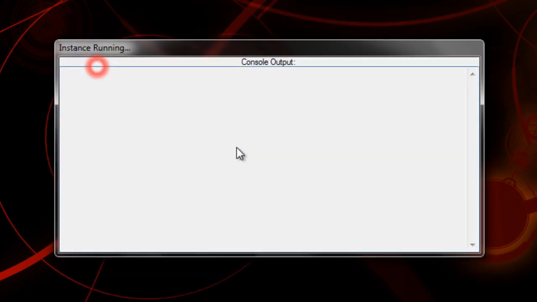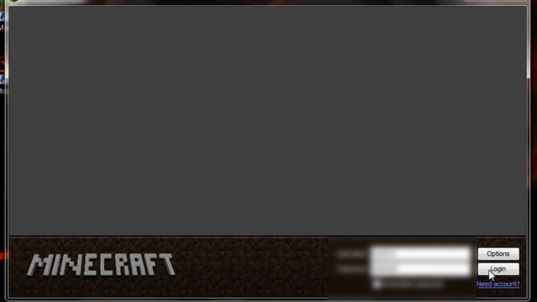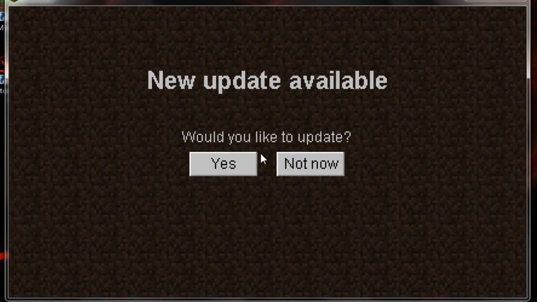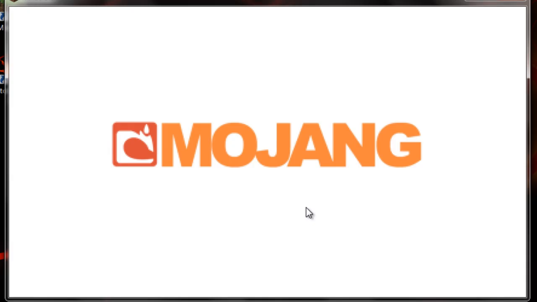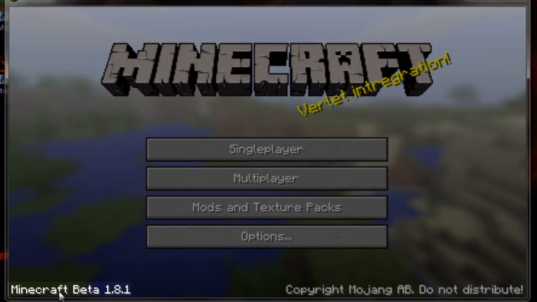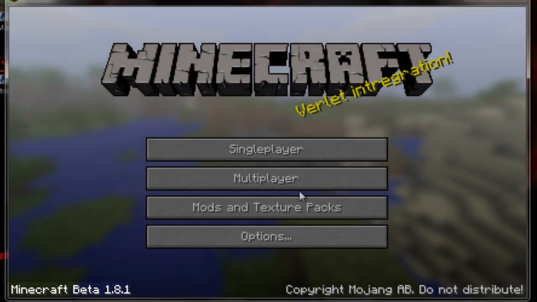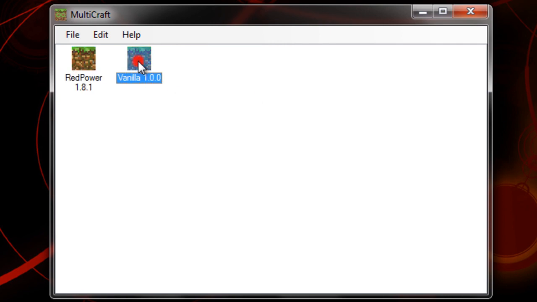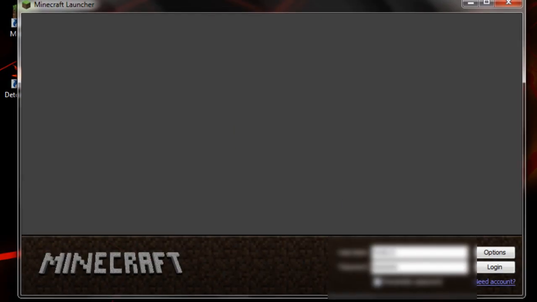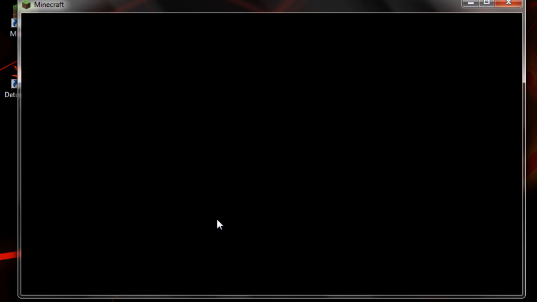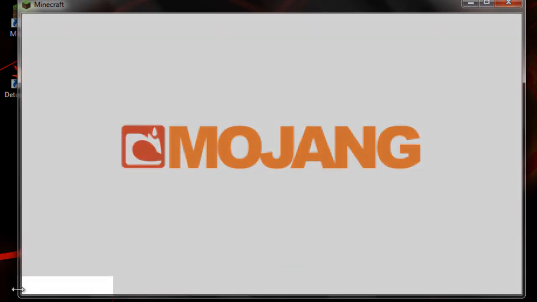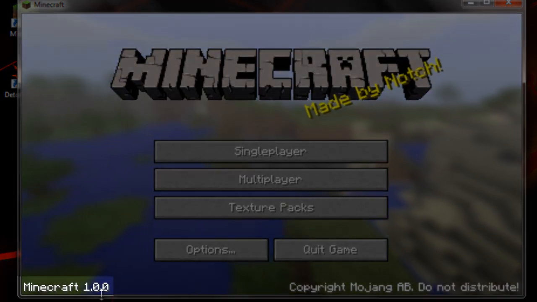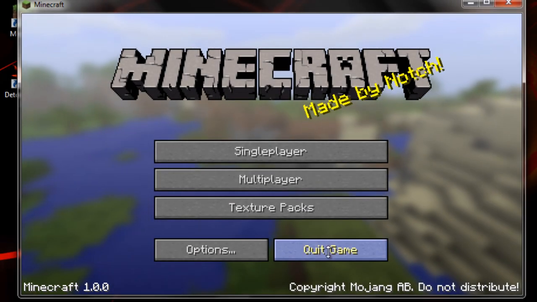And I'll show you, if I launch this one, click login. And as you can see, it's 1.8.1. So now I'm going to close it and go to vanilla. And as you can see, in a second here, it's now Minecraft 1.0.0.